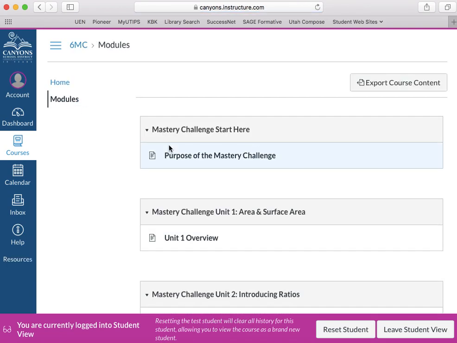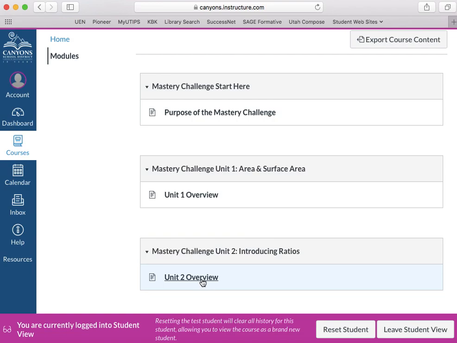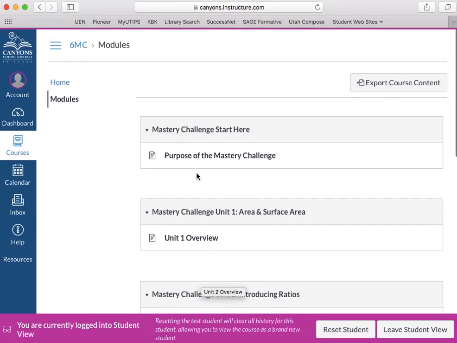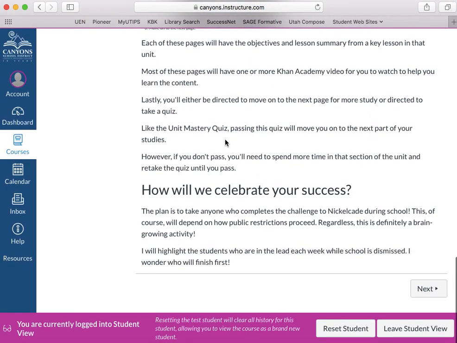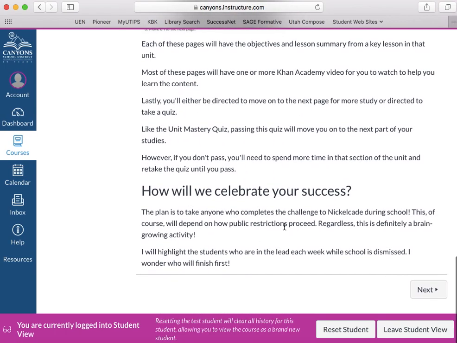Ideally, there would only be 2 things published right now, the purpose and the Unit 1 overview. I'm not sure why Unit 2 shows up, but it is what it is. For the purpose of the Mastery Challenge, you should read over that. It explains how it works. There's some screenshots of what the pages are like, and the plan for celebration for everyone that finishes to go to Nickelcade. We did that last year for 2 hours.